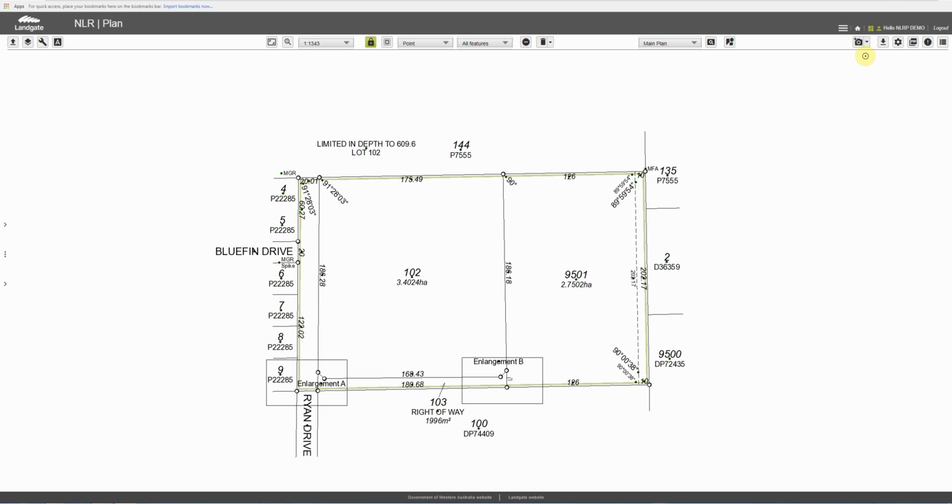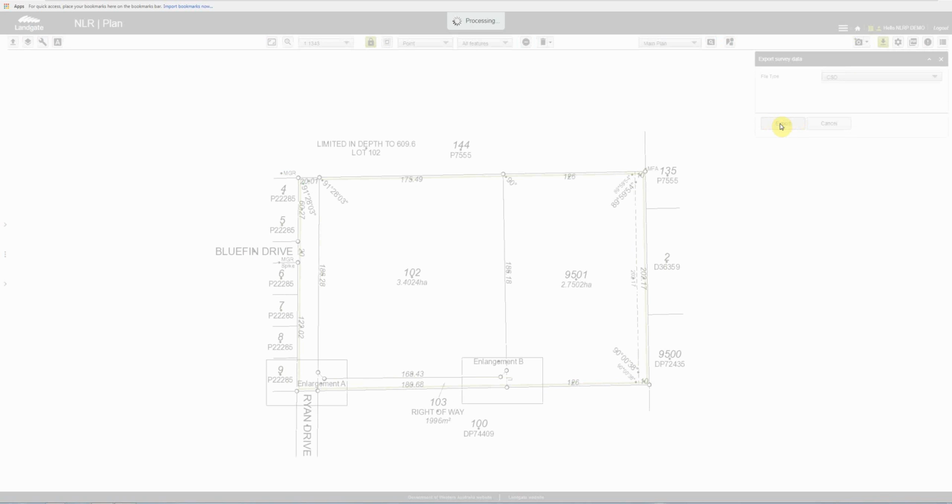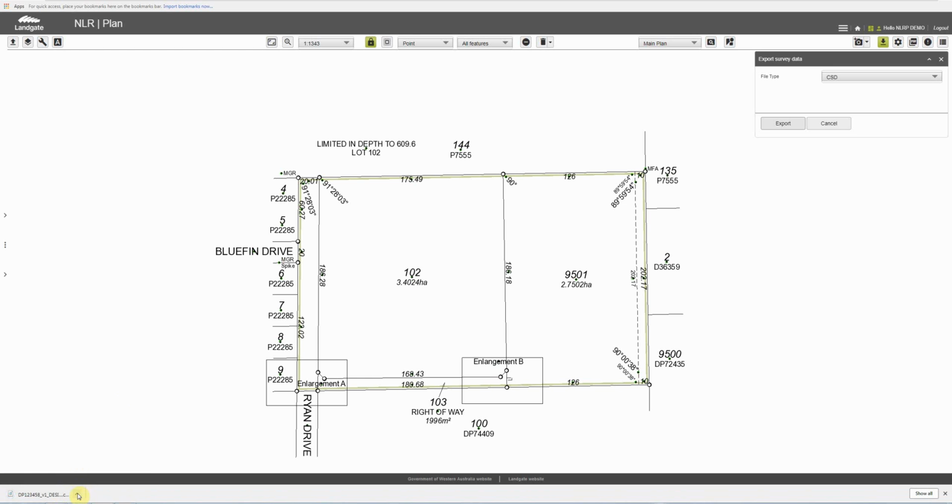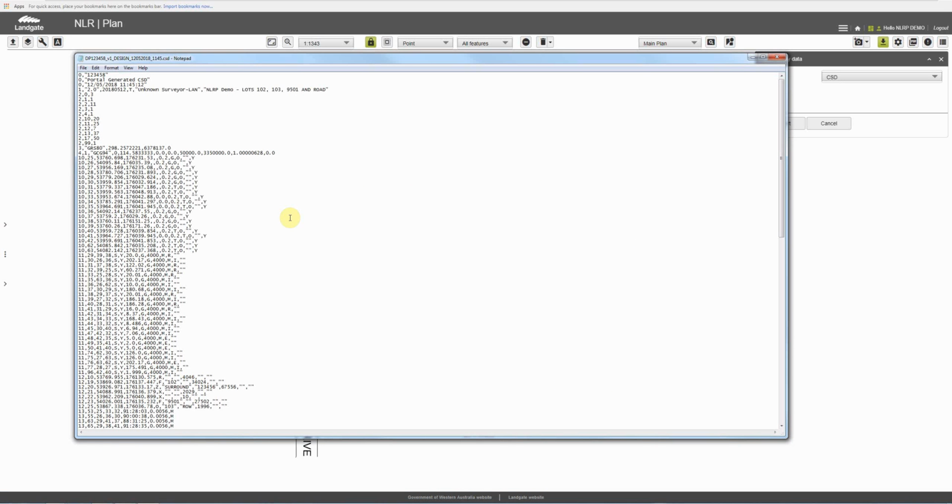To export survey data from the plan, click the Export Survey Data button. Choose the file type that you want to export and click the Export button. This will export the data and make it available in the bottom left corner of the browser. As you can see, I can open the data and you'll see that the data has actually been exported.